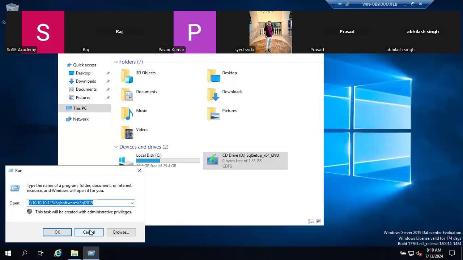Guys, is it clear now? Shared path, everyone? Yes, sir.